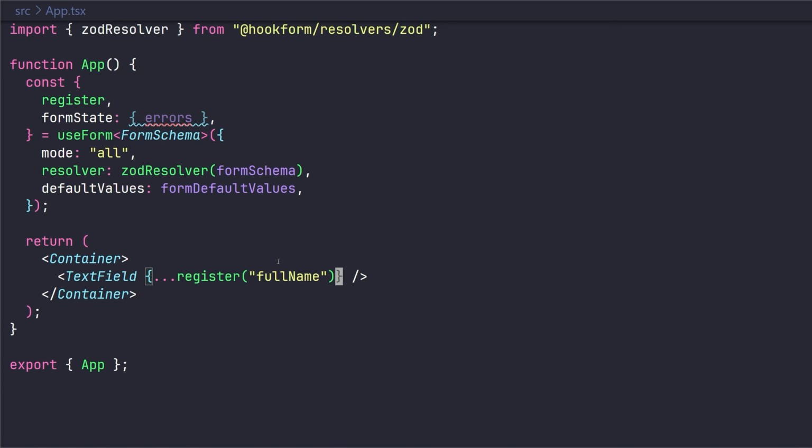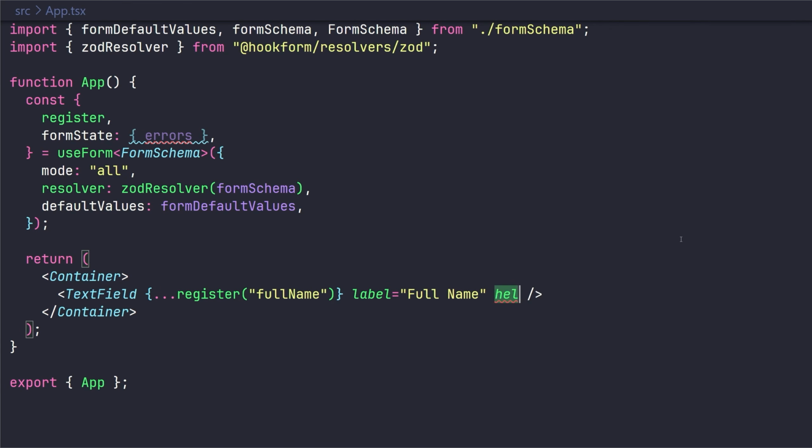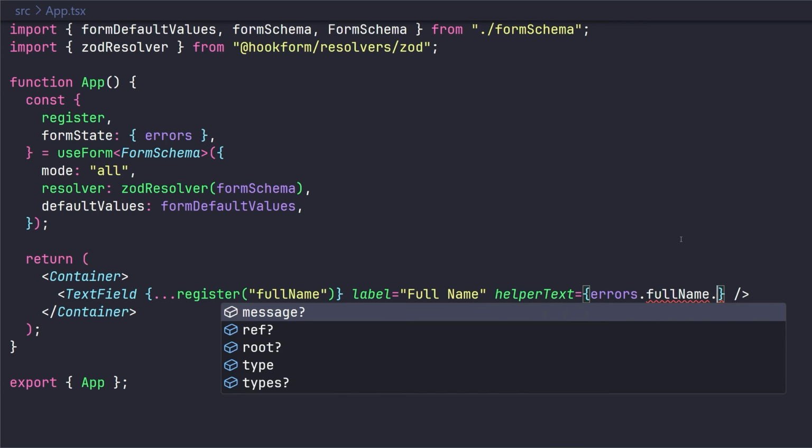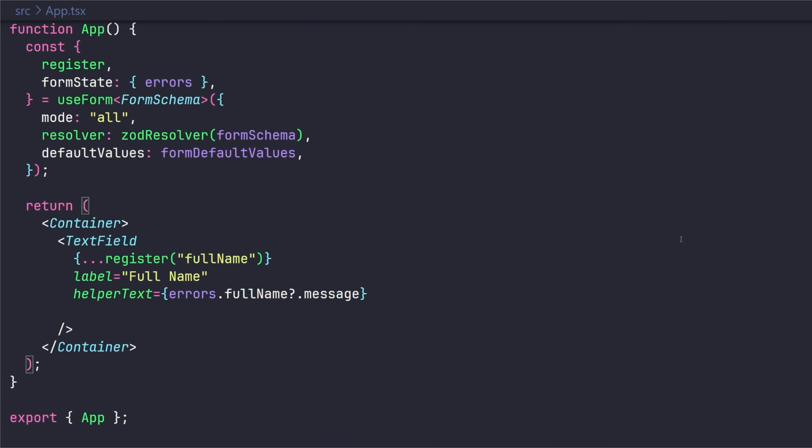Again, put full name here. For the label, I'm gonna use full name like this. For the helper text, I'm gonna put the errors.fullname.message, and also I'm gonna use the error property like this, and I'm gonna pass the errors.fullname.